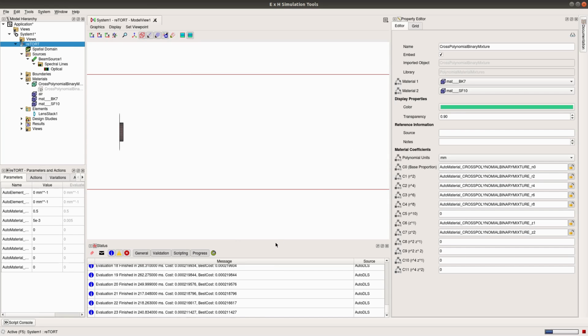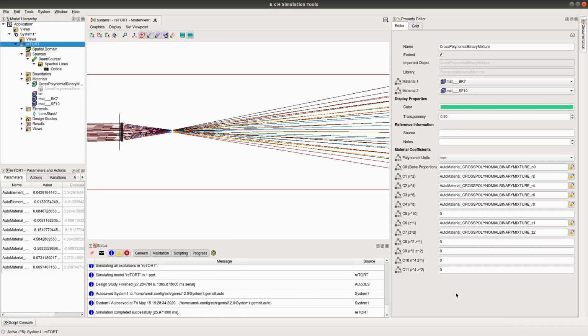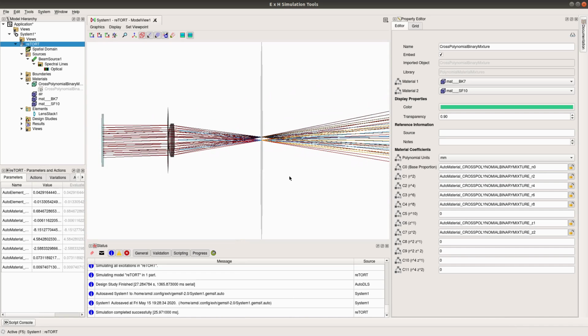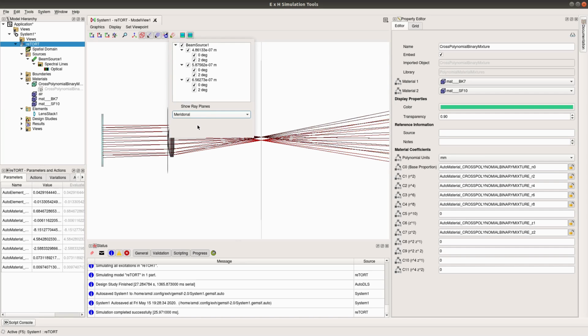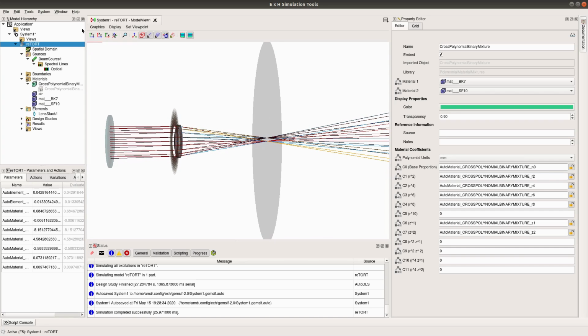We can see the progress of the optimization here in the status dock, as well as the best cost the optimization has found so far. If we want to stop the optimization partway, we can click the Stop button next to the progress bar here in the lower right corner. Now that the optimization has completed, we see that our lens focuses much better at the focal plane. If we want to hide some of these rays to get a cleaner view, we can do that by clicking the Ray Bundles button at the top of the model view and selecting Meridional under Show Ray Planes. Then we will only see the meridional rays.